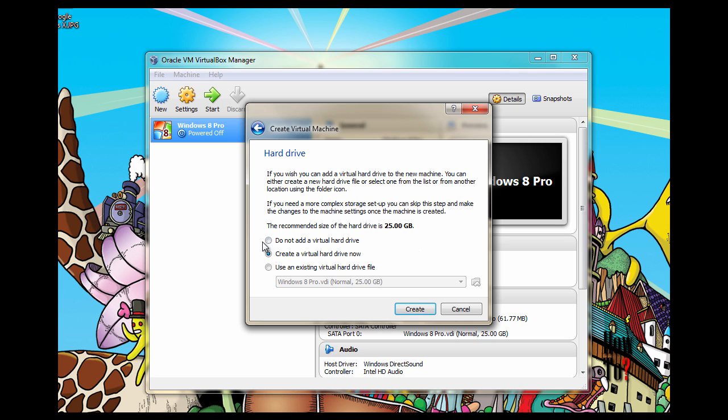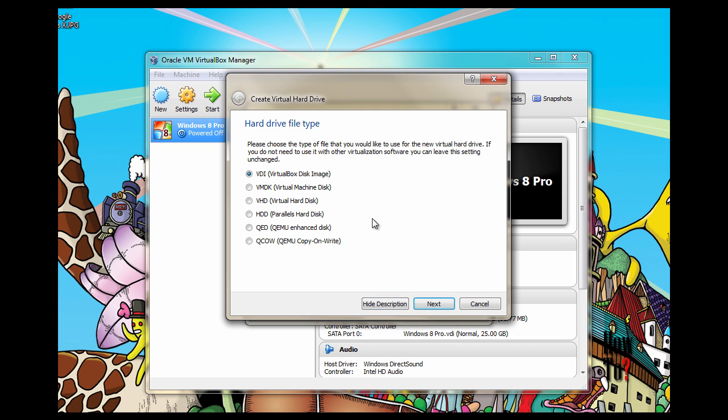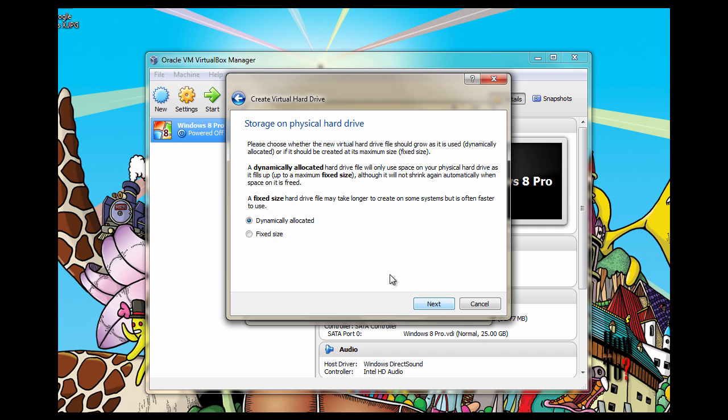Here you have three options. You can either choose to use an existing virtual hard drive, or create a virtual hard drive now, or do not add a virtual hard drive. Here we have to create one. So click create. Here you have a couple of options. All are almost the same, so you don't have to worry about this. You just choose the default option here and click next.